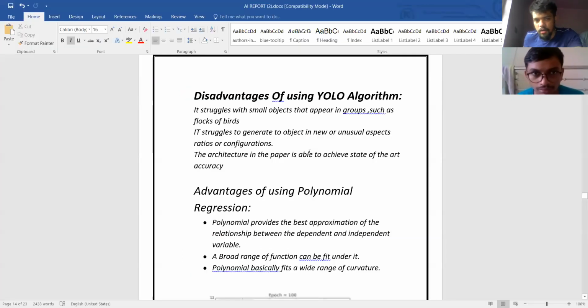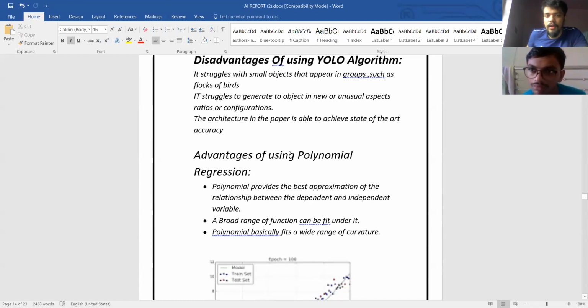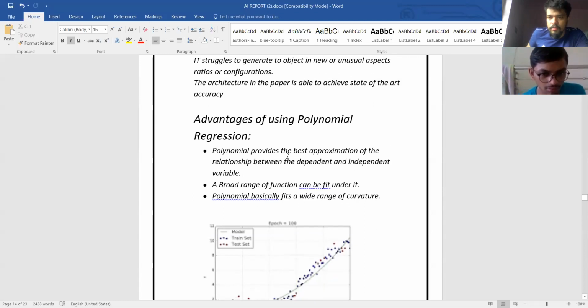And as Rupesh also explained about the disadvantages of using the YOLO algorithm, he said that it generally struggles with small objects that appear in groups, such as a flock of birds. It also struggles to generalize to objects in new or unusual aspect ratios or configurations, because all of it happens in real time.